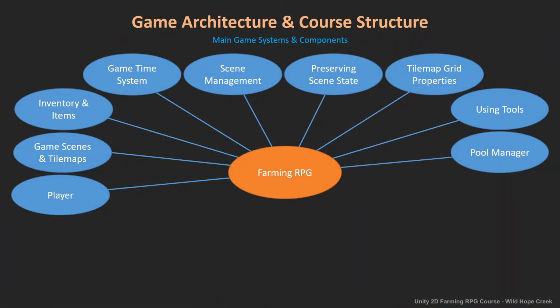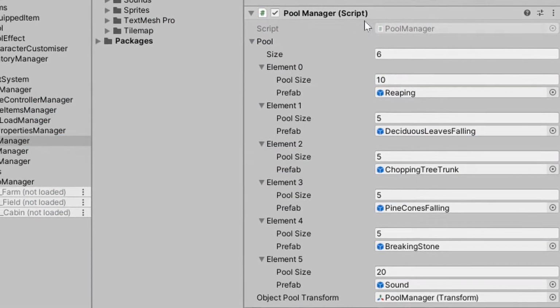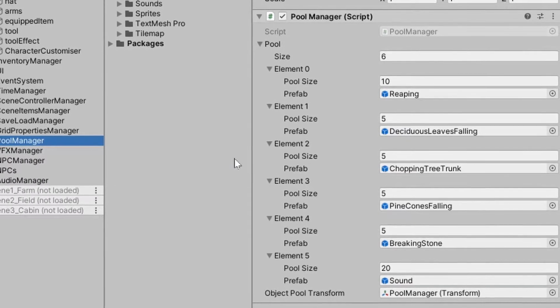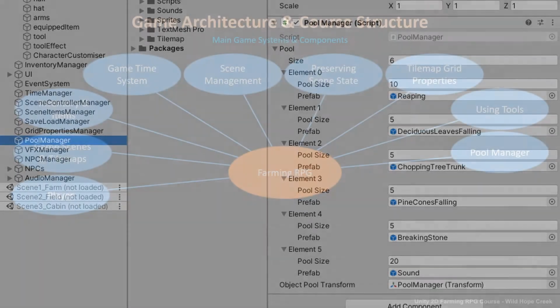In the Pool Manager section, we'll create a pool manager that will allow a pool of prefab objects to be defined and reused, and explain why reusing objects can be more efficient than creating new objects.